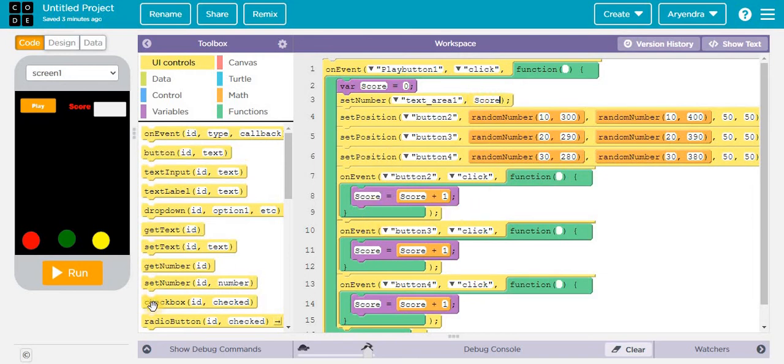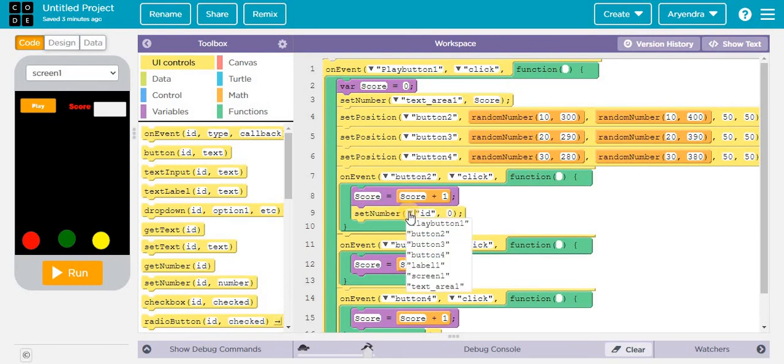And now one more time take this set number and then drop it here. Click on this ID, change it to button 2. Oh sorry, no, we need to change it to text area 1, and then at 0 we need to type score.